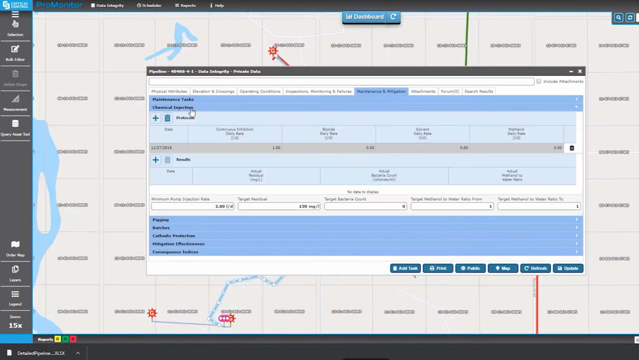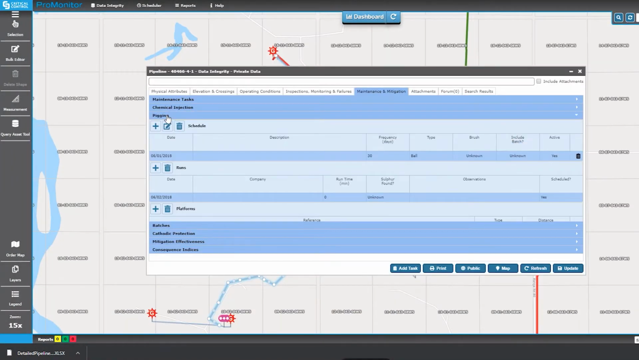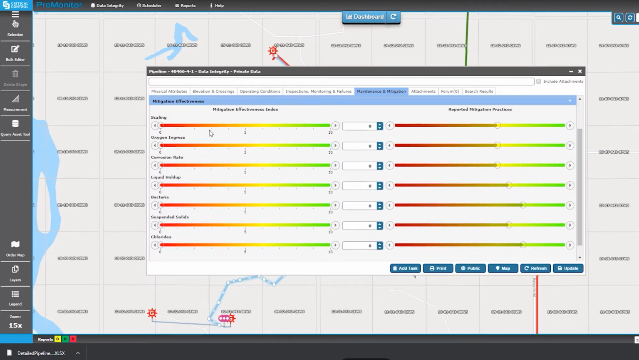In order to generate mitigated risk scores, ProMonitor Integrity evaluates your mitigation programs, including chemical, pigging, and batching programs, to recommend credits to reduce affected likelihood risk factors. Recommended credits can be automatically set, or users can set these credits manually.